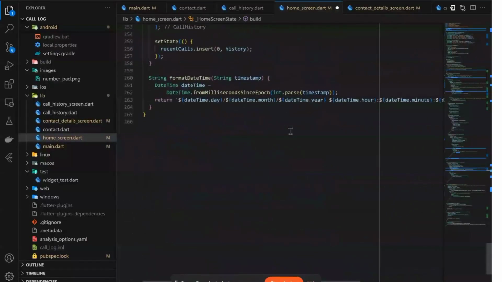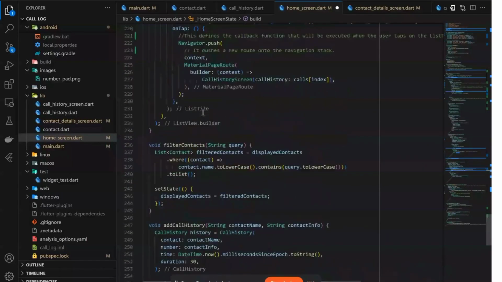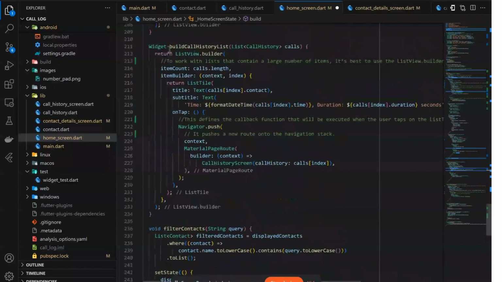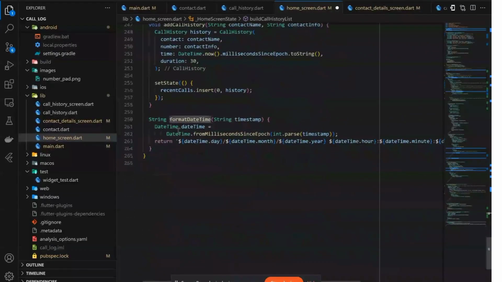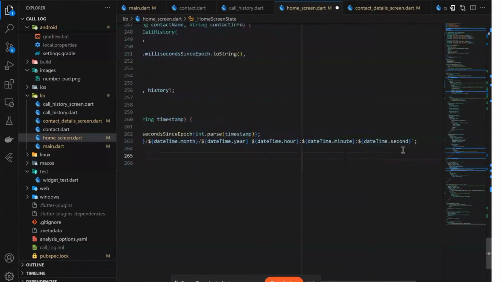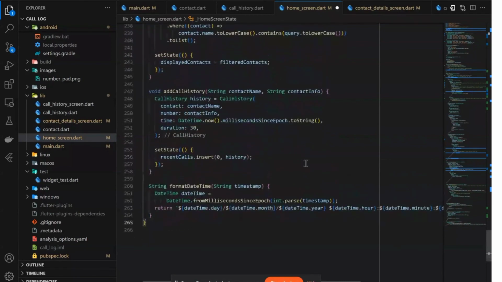Format date and time. We have used the format date and time while we call the history list. It is a user defined method, and we are declaring it here. Here we are writing date time dot day, month, year, hour, minutes, seconds. We are returning the duration like a timestamp. We are taking the timestamp and returning that time.